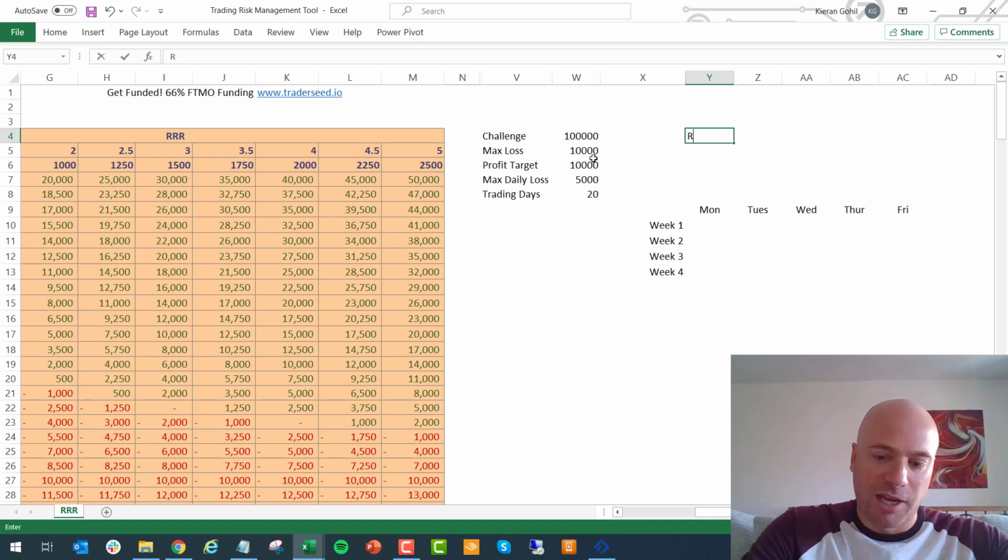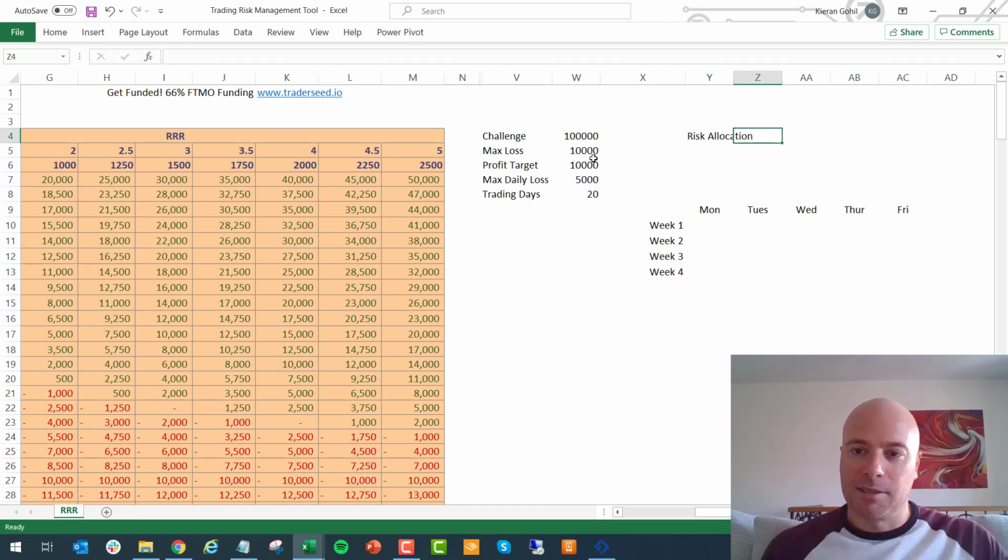So I'm going to say on here, risk allocation, and this is going to equal 10,000. So this is the amount of risk that we are going to allocate.